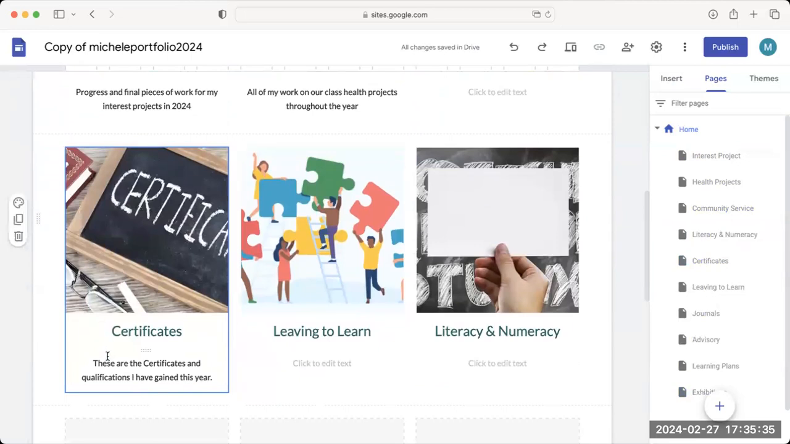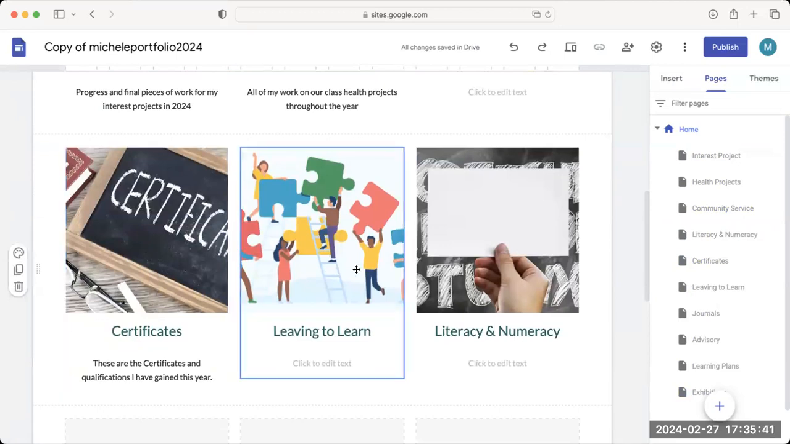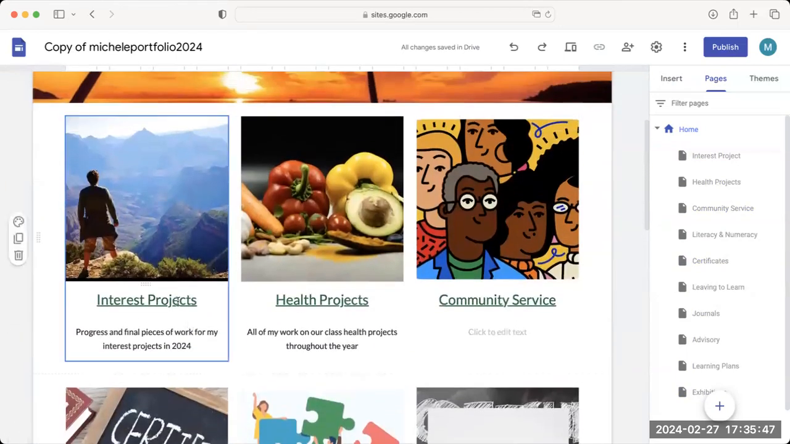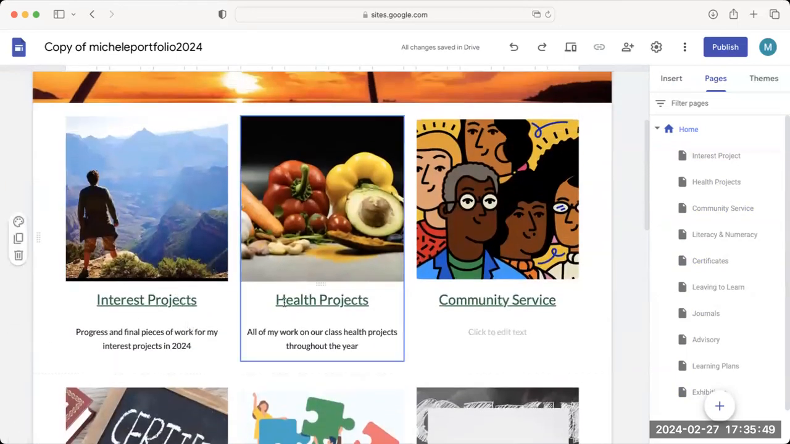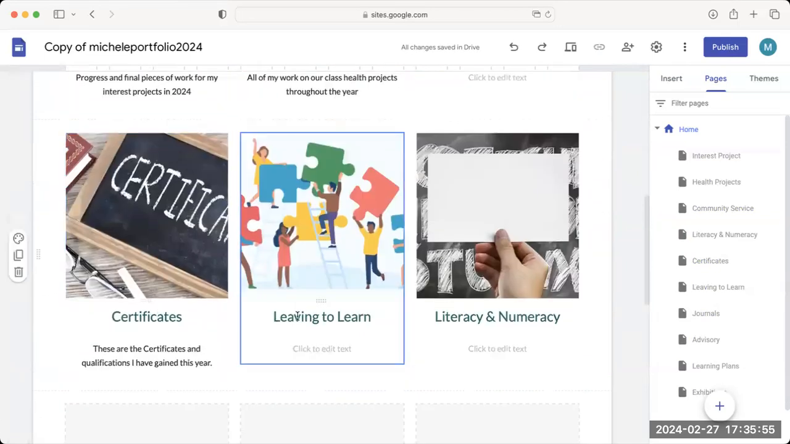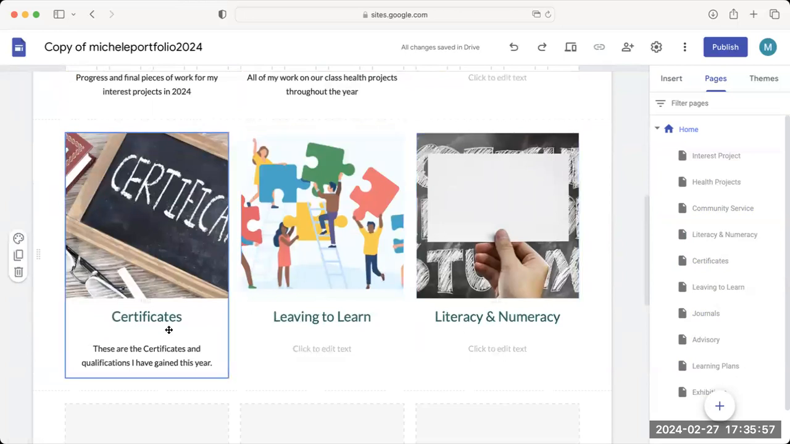Now, again, it's not that intuitive, and what it hasn't done is automatically link these to their relevant page. So you have to do that yourself. You'll see up here, I've already done that with these ones, and I can tell that because the actual heading is underlined. These ones, you'll see they're not underlined, so I haven't linked them yet. In order to link them, it's quite easy.